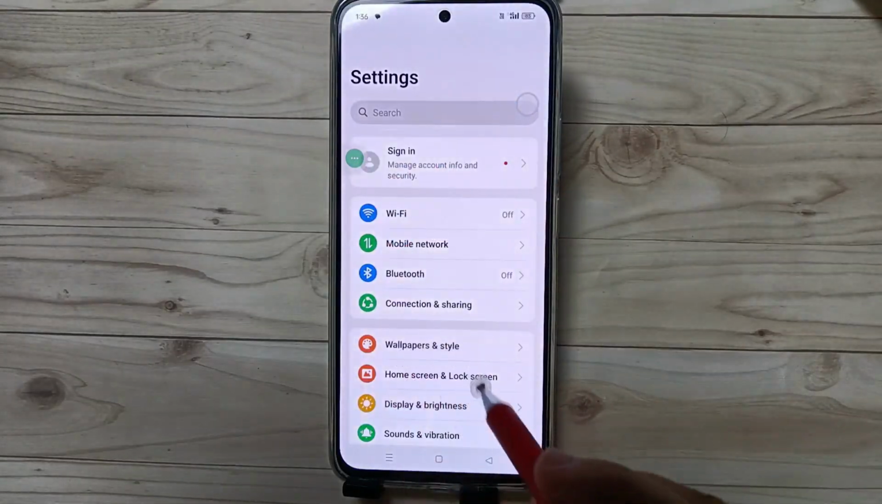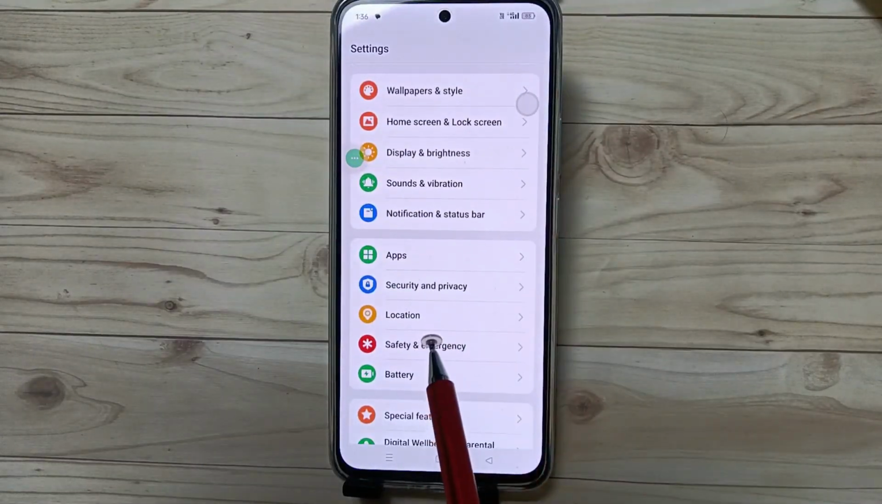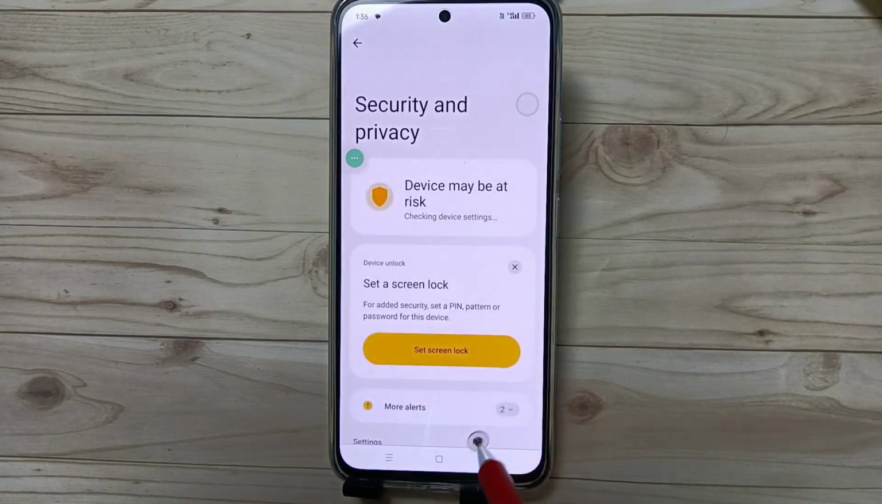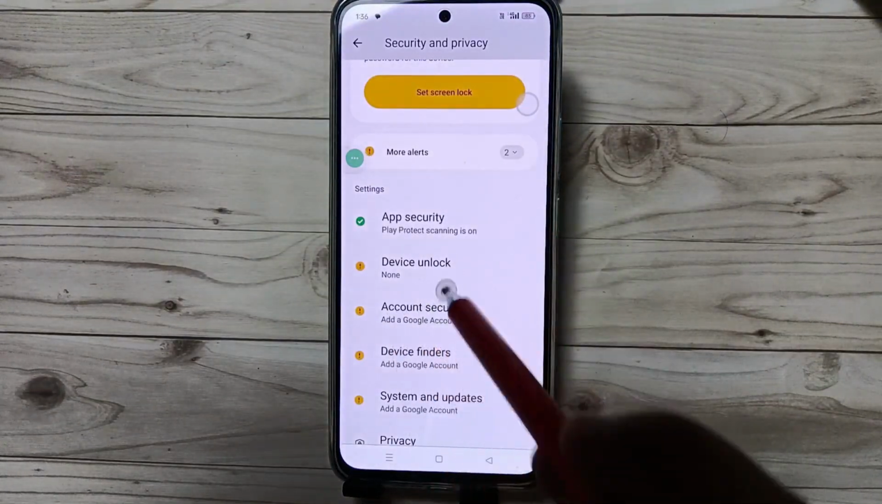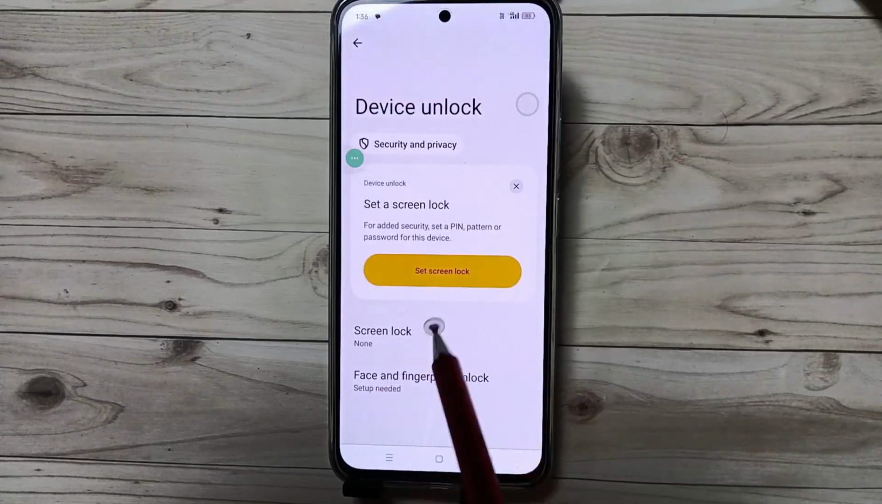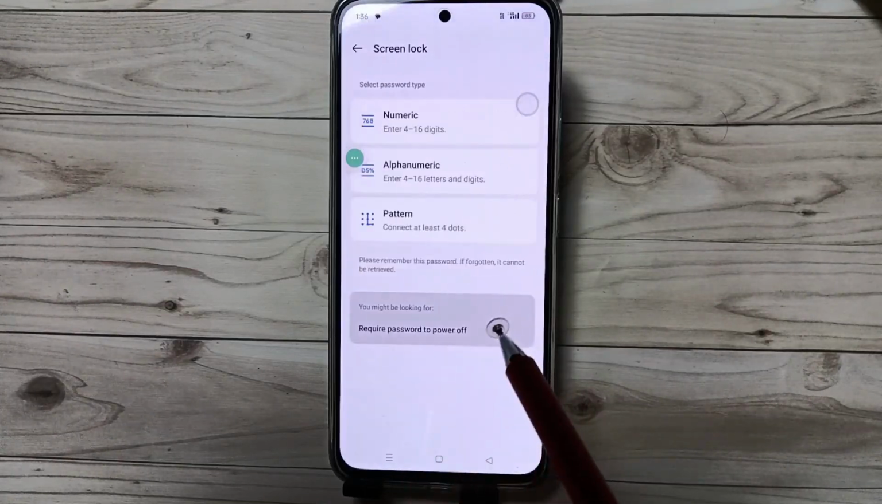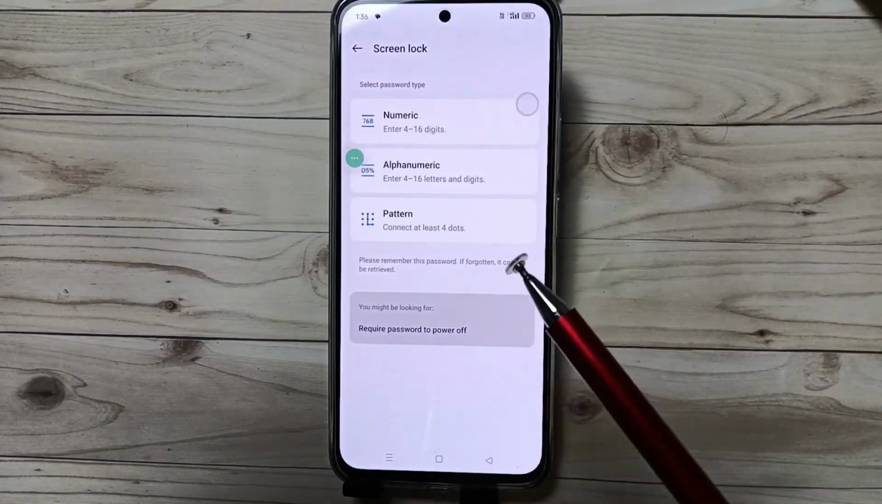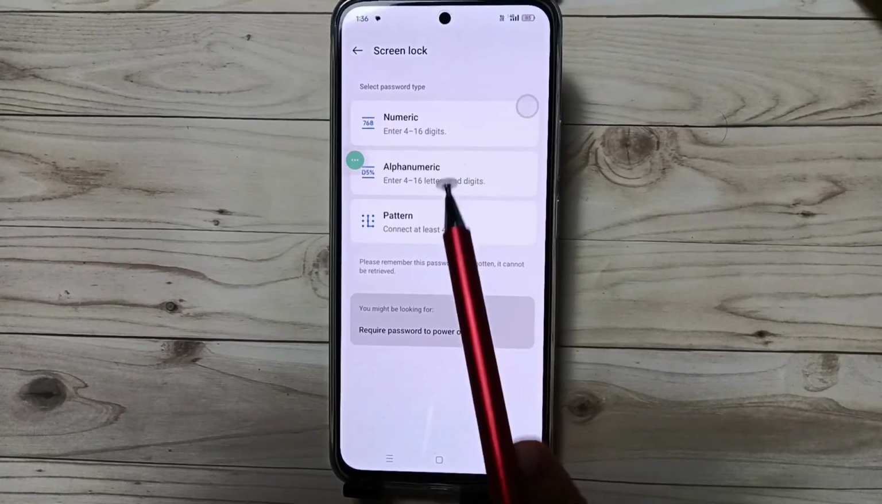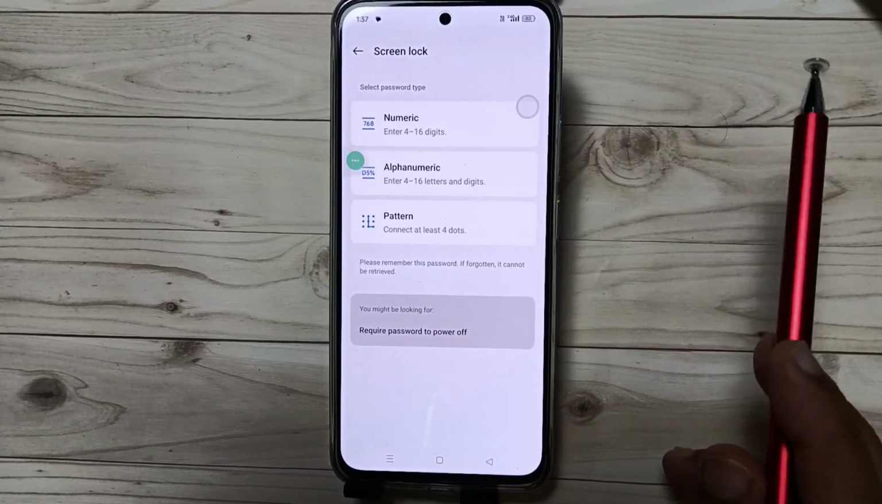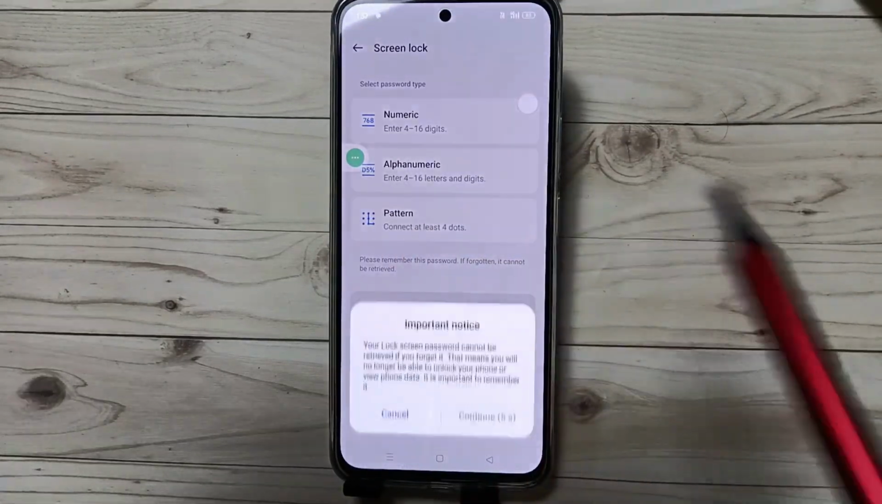For this, go to settings, scroll down, tap on security and privacy, then again scroll down, select the option device unlock, tap on this one, then tap on screen lock. Now you have to select any screen lock password type. You can select numeric, alphanumeric, pattern. To set a pattern screen lock, select the option pattern.